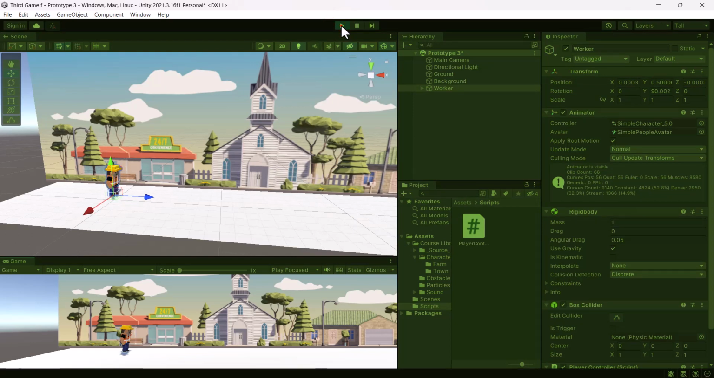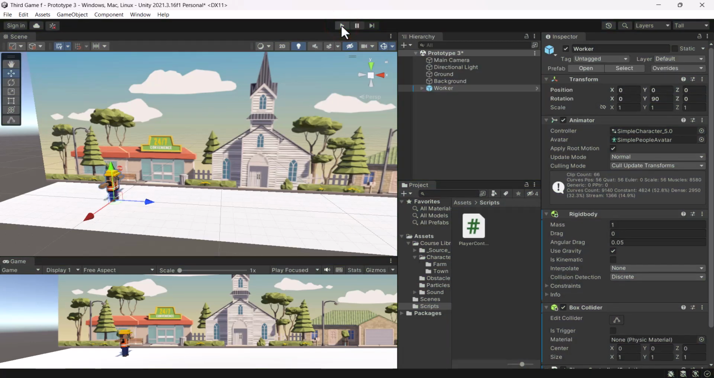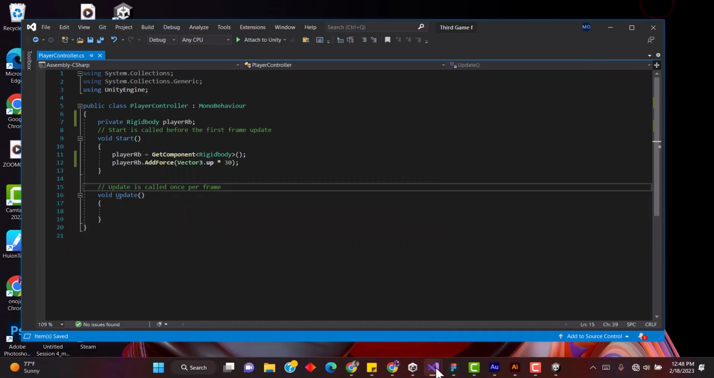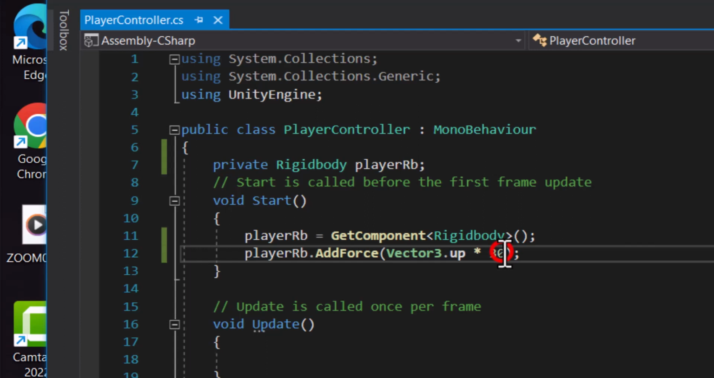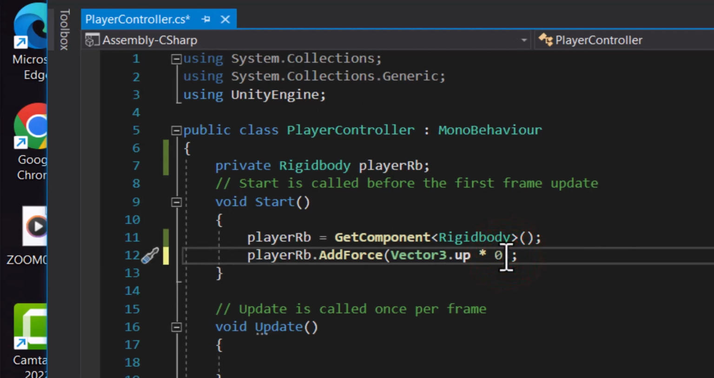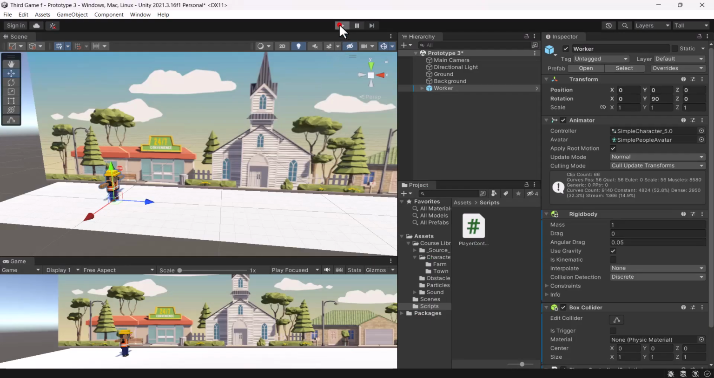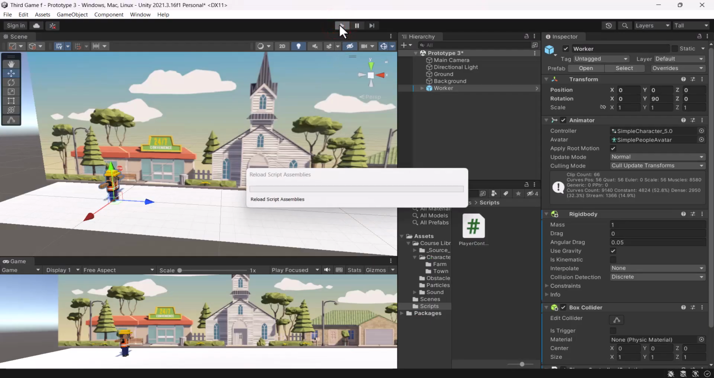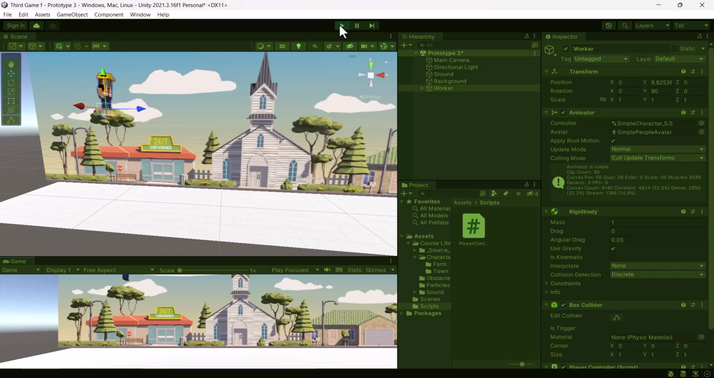Since it moves slightly, let's increase the speed from 30 to 700. And this time around, the jump force is great.